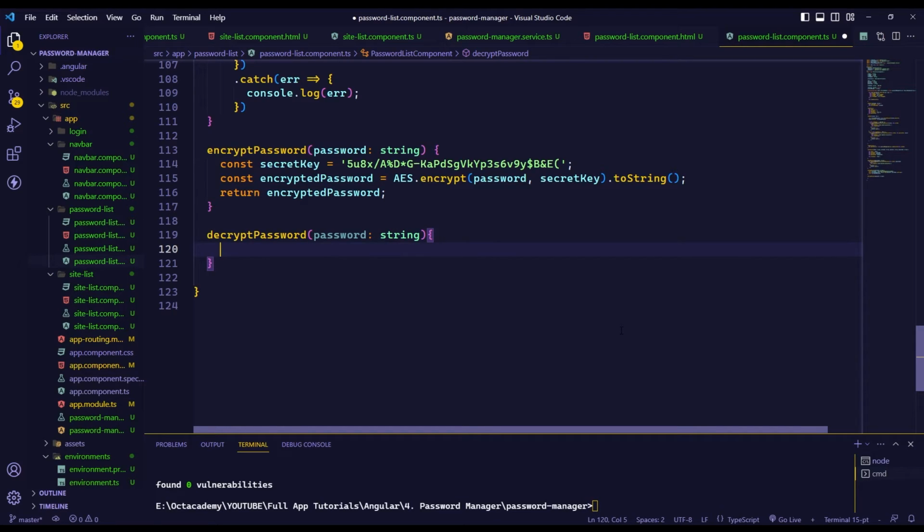Next, inside this, first thing first, we need the password encryption key. So for this, use the same key that we used to encrypt the password. If we use a different key, this decryption will not work. So copy this key from the encryption method, and now inside this method create a variable for this, const secretKey, and paste the key that we copied here. Next we can decrypt the password using the same AES method from crypto.js. So we already imported that.